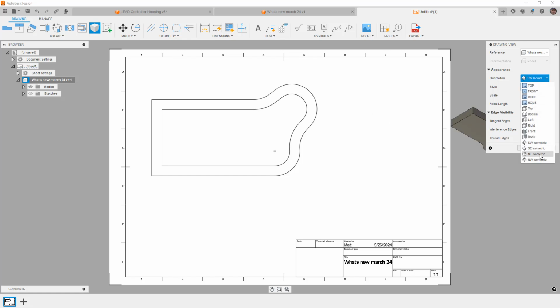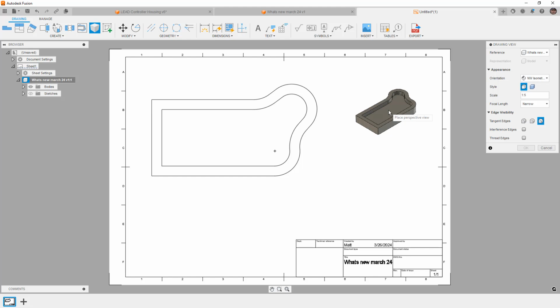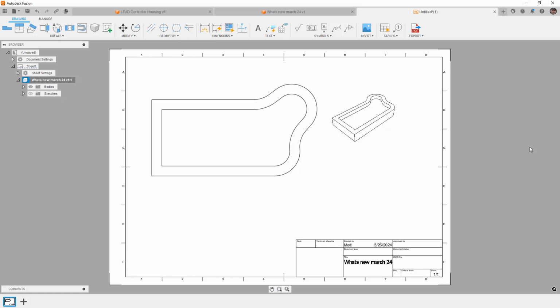In this case, let's go to a northwest isometric, and then we can select whether we want narrow or wide focal length. So when you're dealing with bigger objects, larger objects, oftentimes it can be helpful to have that perspective view as a different view on your detailed drawing. And that's something that's been added in this March release of 2024.